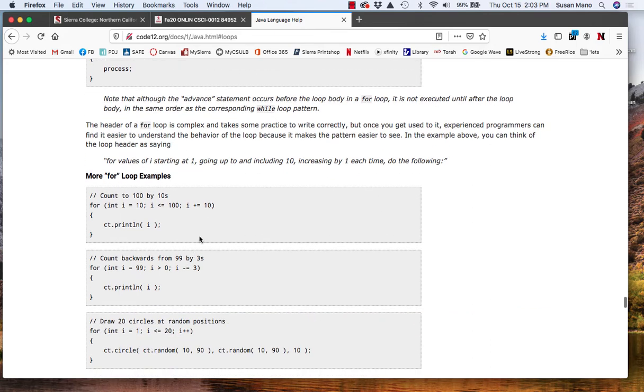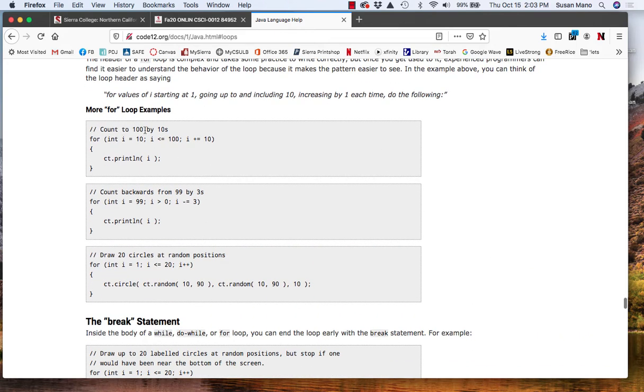Here's a couple more examples. Here we can count to 100 by tens. So we can start with I equal 10, I less than or equal to 100, I plus equals 10. So we can change this I in any way that we want. And then we print I. So the first time it prints 10. Then it comes up, it increments I to 20. It checks to see if we're still less than 100. If we are, it prints. Then it increments I again until I is greater than 100.